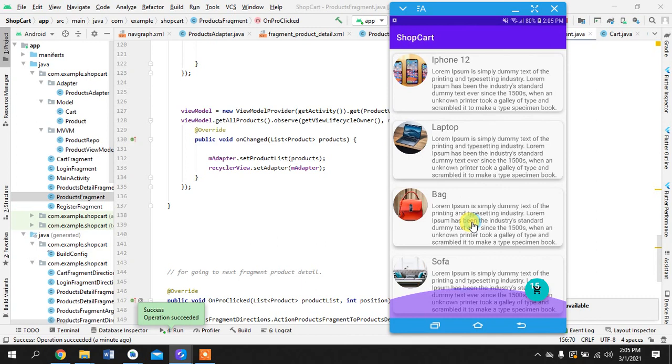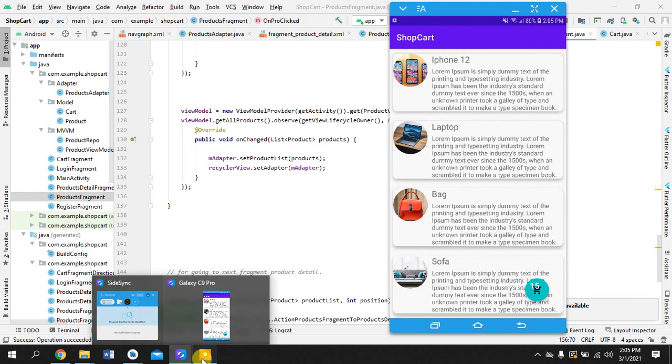Okay. So this is working perfectly, and in the next tutorial what we will do is we will simply display this into our cart list. When we click on this floating action button, where does it take us? It takes us to the cart list. Okay, so let's do that in the next one. Thank you for watching, guys.